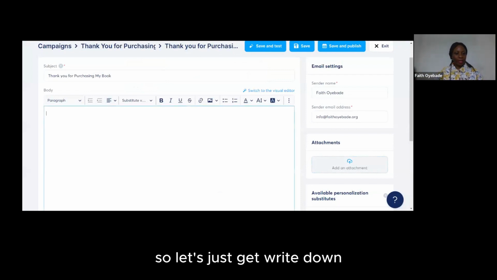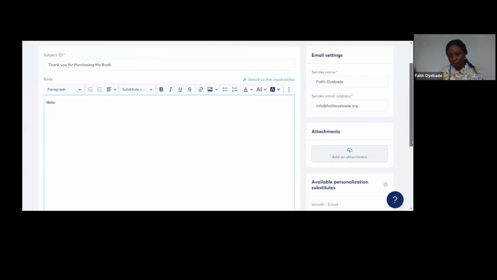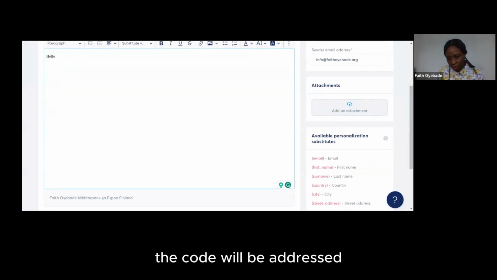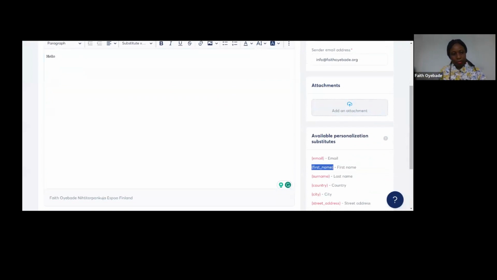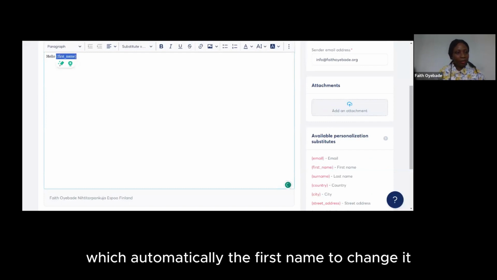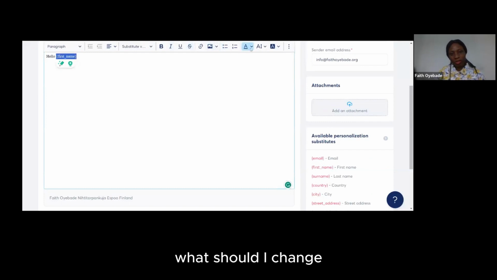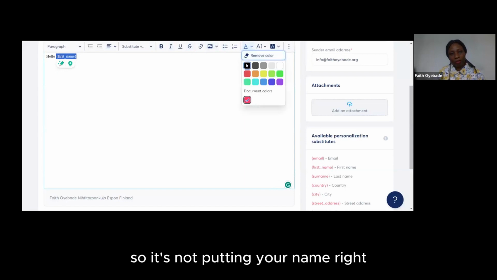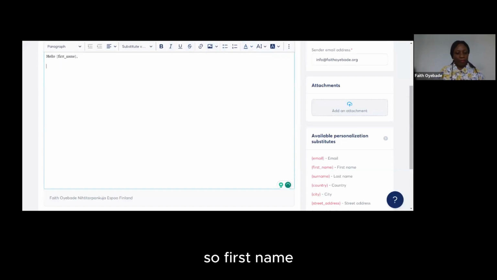So let's just get right in. Hello, first name. So the first name, the code will be here. Just copy it and put it here. So when they put their name, it will automatically put their first name. Make sure you change the font color, so it's not putting their name in red. So first name, thank you for purchasing my book.